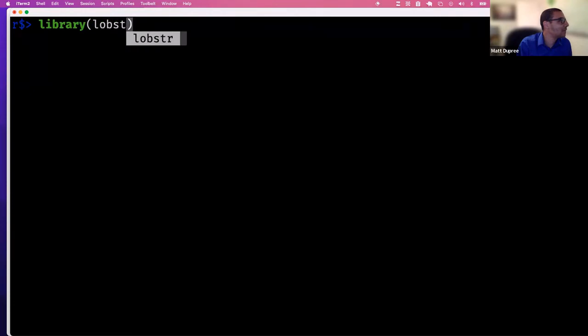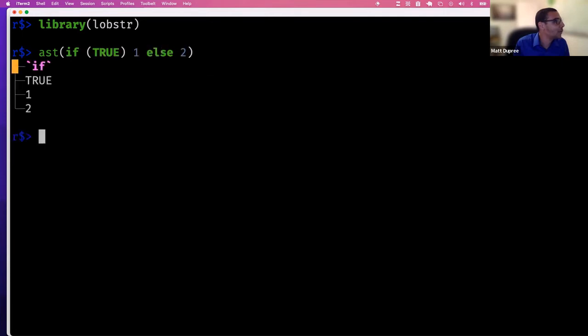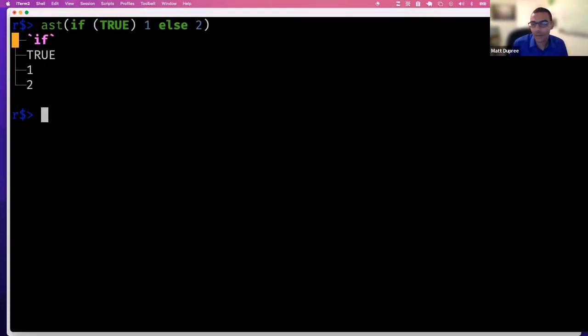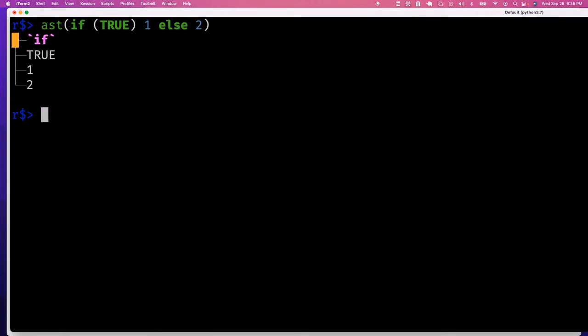A cool way of looking at this stuff is with a library called Lobster. What you can do with Lobster is look at any code that's written in RStudio or wherever, in the terminal, and represent this code as a tree. Lobster lets you see that tree. So, here's what the tree looks like for an expression like this. Can everybody see this okay? Great.